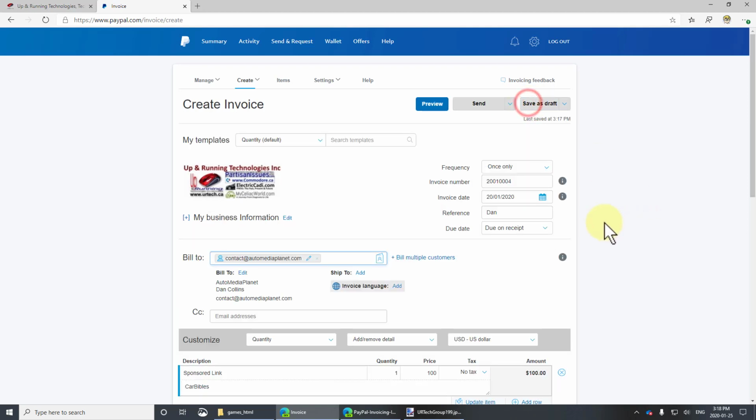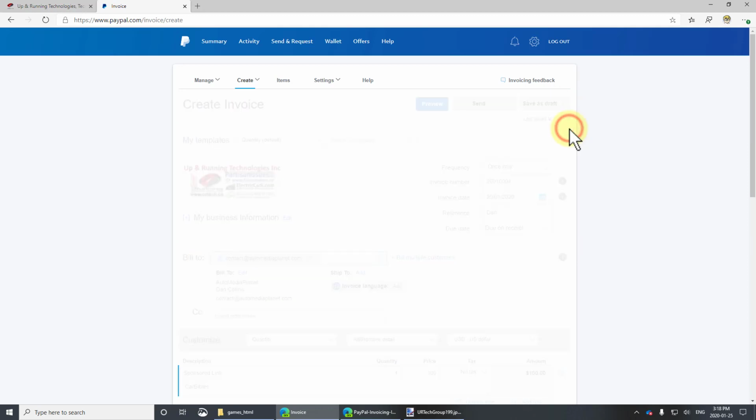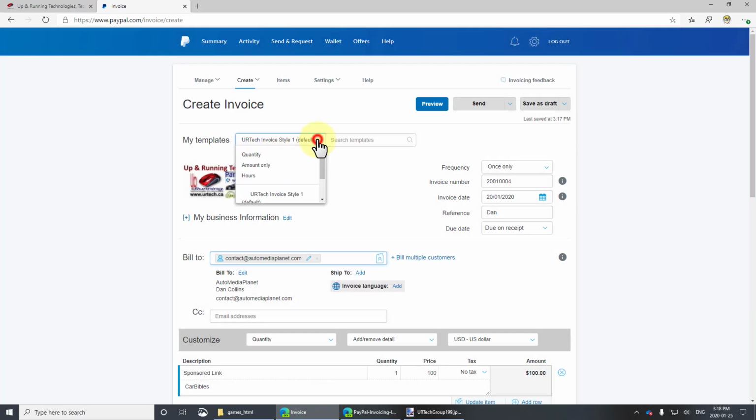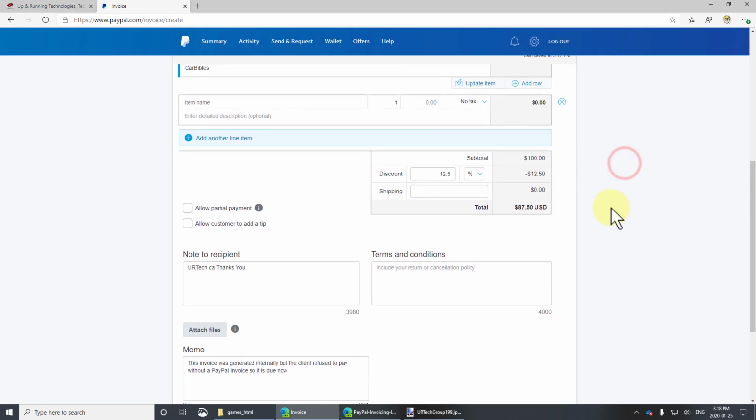I'm going to click edit, and I'm going to go under save as draft, and I can save as template because I want to reuse this template in the future. So let's do that. So I will click save as template, and I will call this your tech invoice 1 style. Style 1. There we go. So we'll go back and we'll do another one immediately after this.